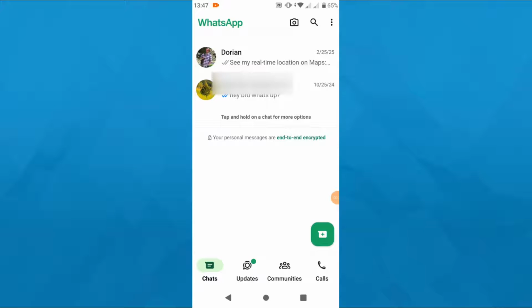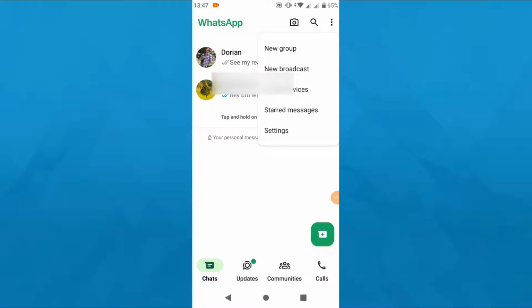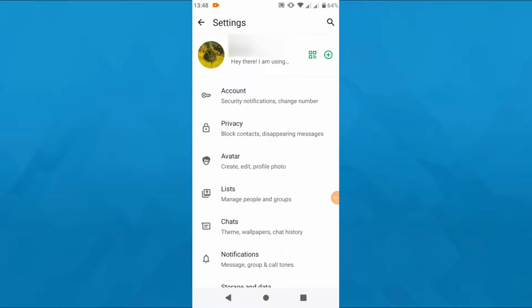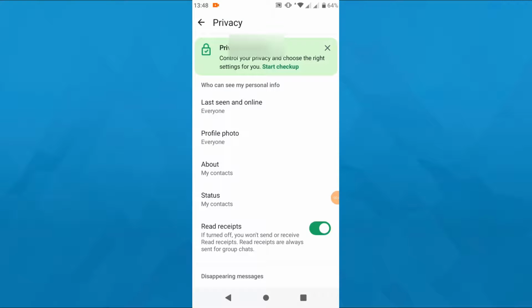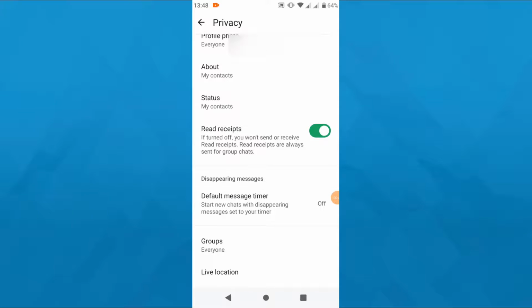All you need to do is access your WhatsApp account settings. To do that, for instance, on your Android phone, head over to your home screen on WhatsApp and tap on these three dots in the top right corner and select settings from that drop down menu. After that, head over to privacy here, and in the privacy section, simply scroll down a bit till you get to this feature here called read receipts.